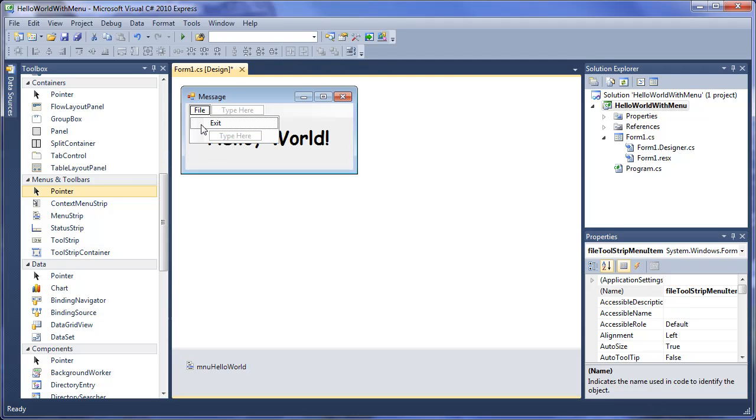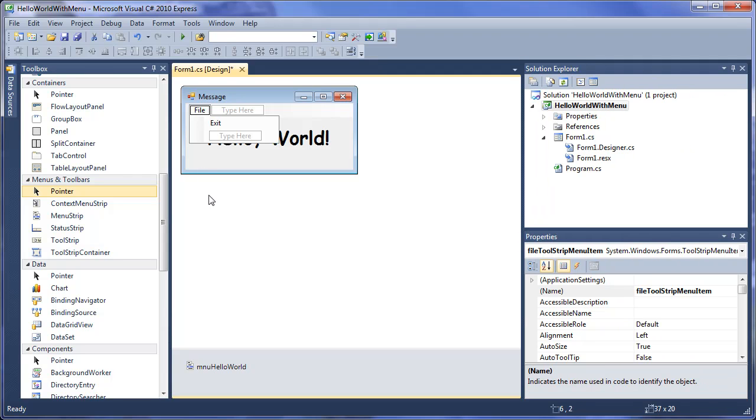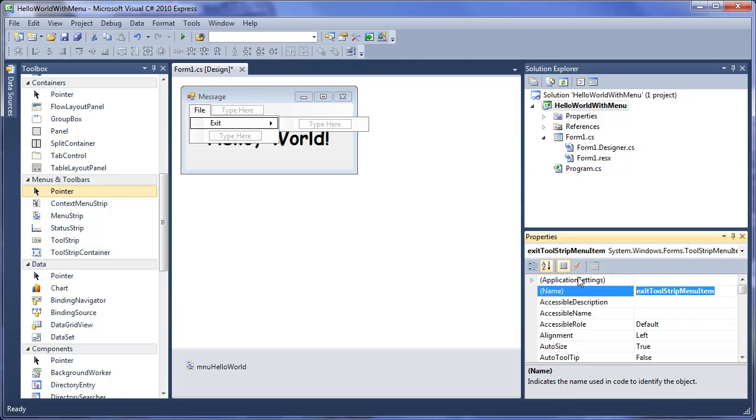Each item that we typed in is a menu item, and they also have to be named properly as well. So we're going to select each one of those, and we're going to give it a name. So for File, you'll see it's called Menu Item. So it's MNI, and we're going to call it File because it's File. And this one is MNI Exit.